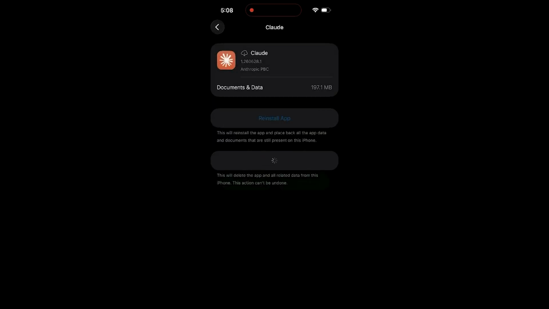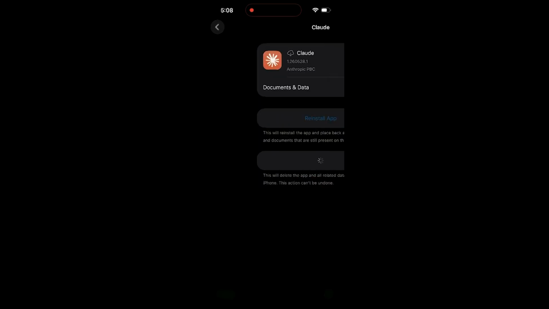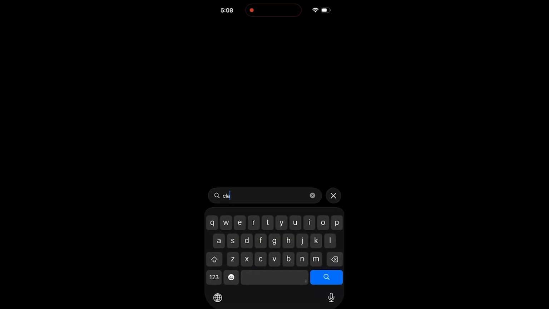Finally, tap Delete again to confirm the removal. Once completed, the app will be fully uninstalled from your device and storage space will be freed up.